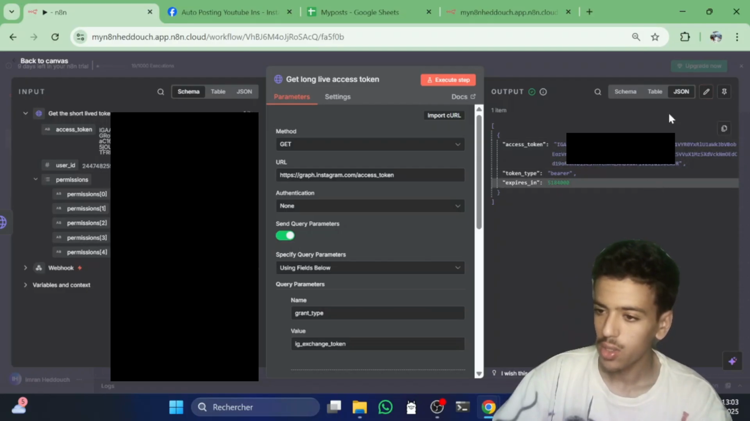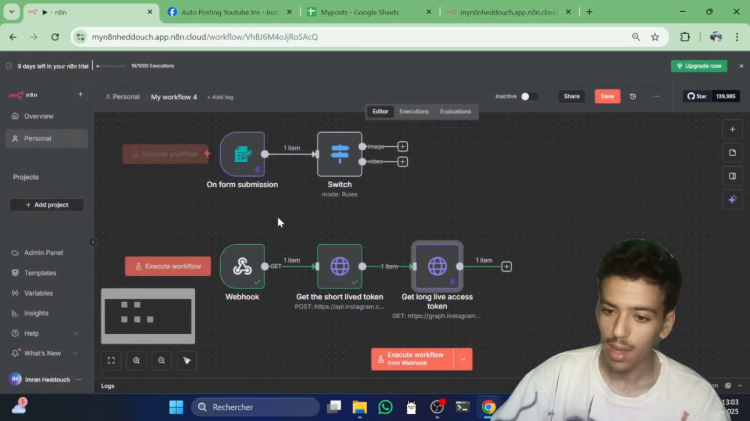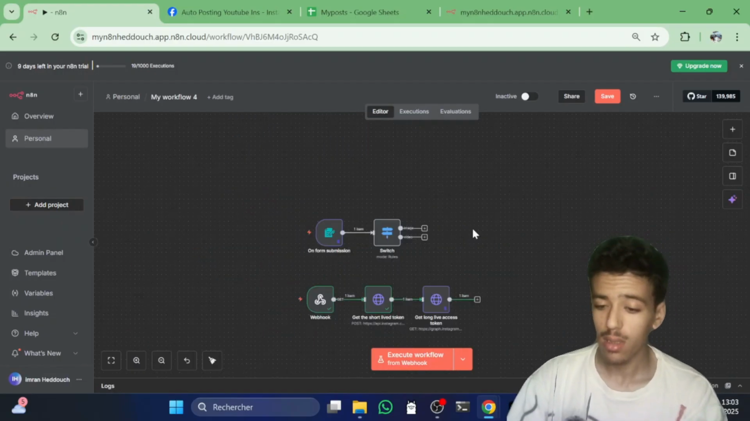So just make sure you pin this data because we're going to need it later. Just click on this pin data, right? And then we will use it later on. Okay, so now we have the lifelong access token. We are going to use it anytime we want.